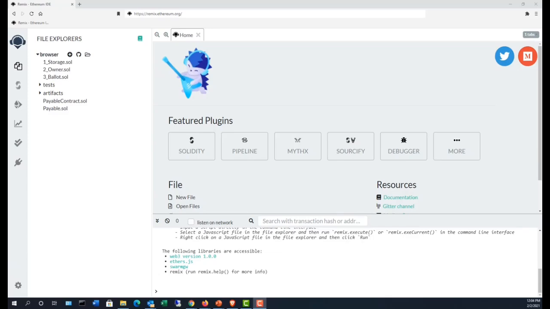Welcome to this lab. In this lab, we are going to look at smart contract security, particularly re-entry and access control, and how we can secure our smart contracts to work properly.